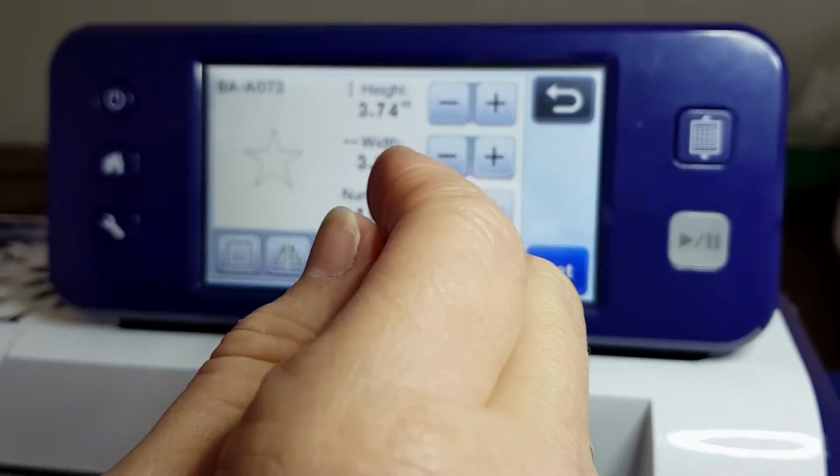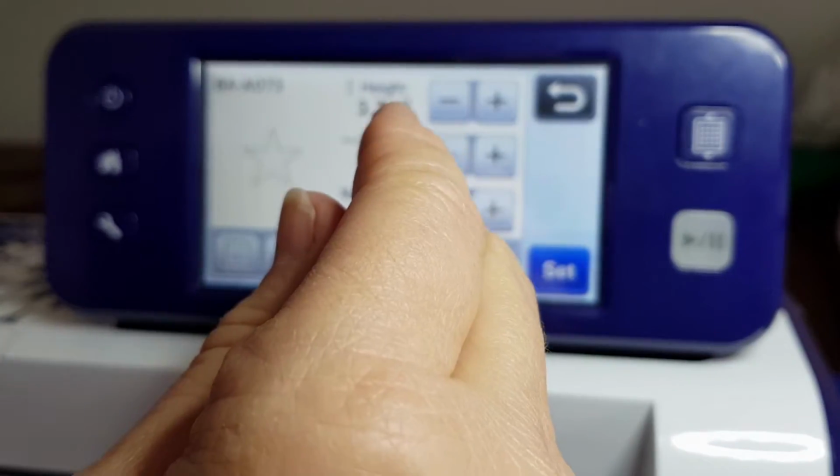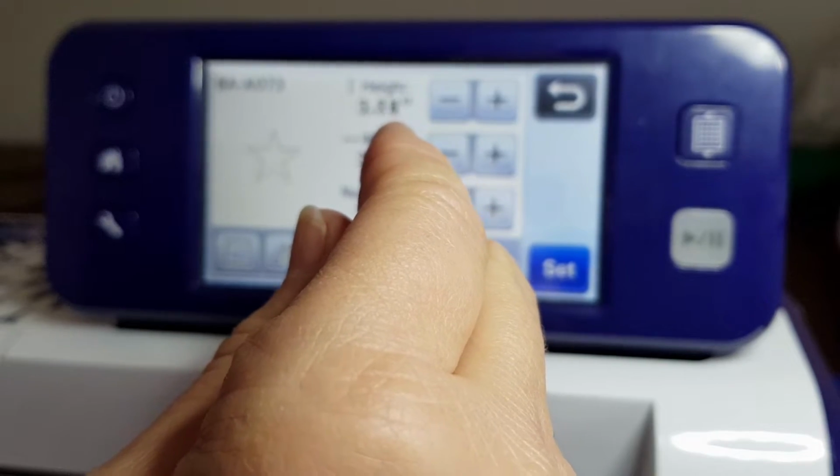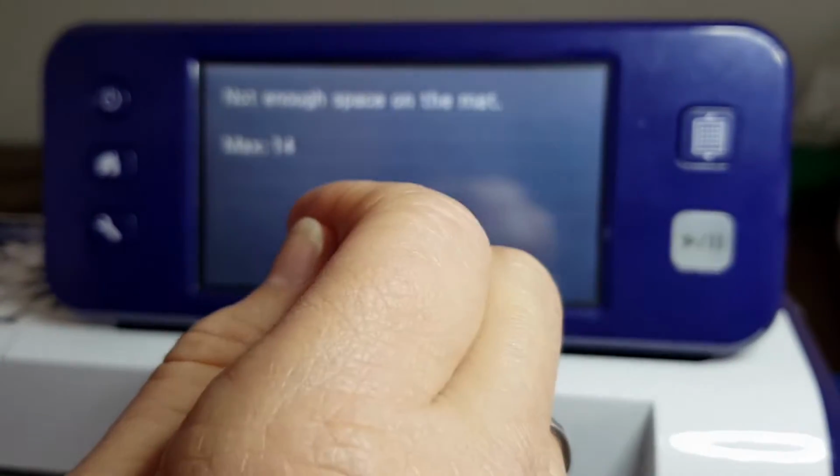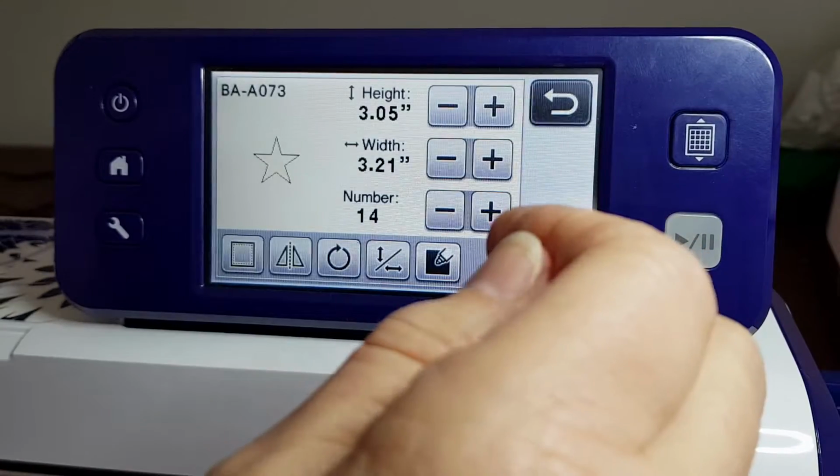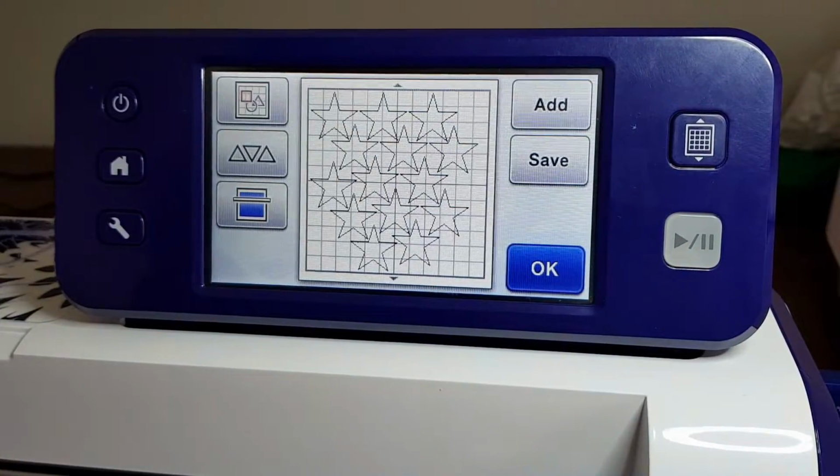Not enough for 8, maximum 8. We'll just make them a little bit smaller, perhaps they're a bit big. Oh, still not. One less, 14. There we go. So we've got lots of stars there.